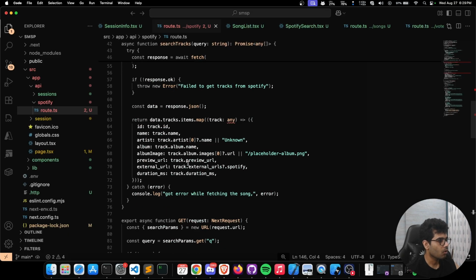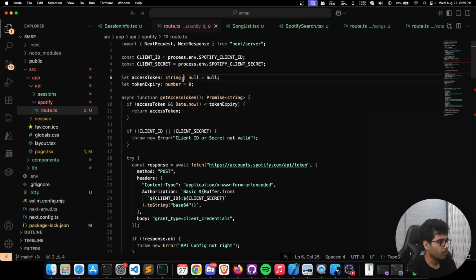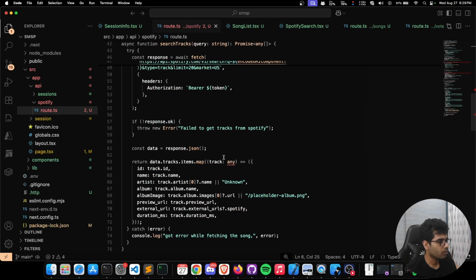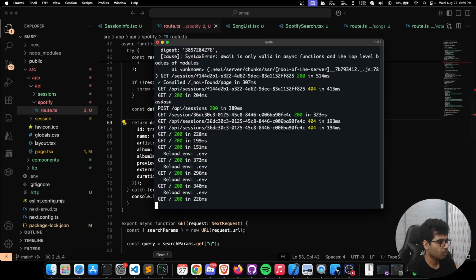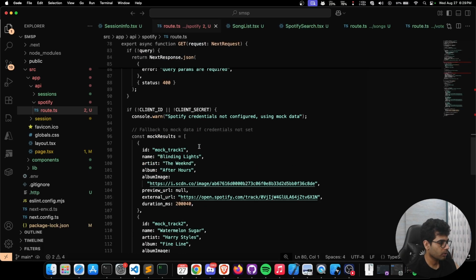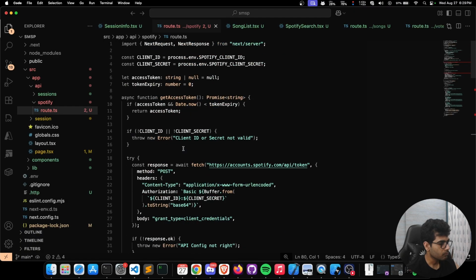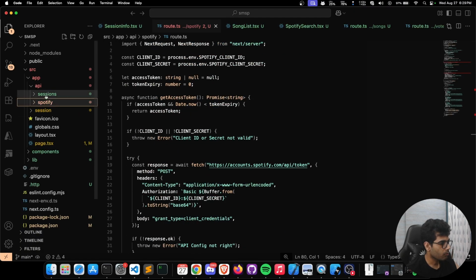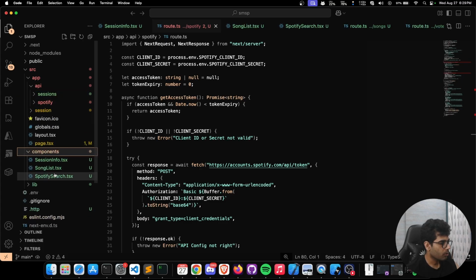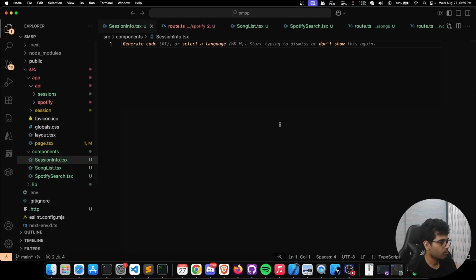We created some mocks. We created some actual results. There's just one error, which is this any type. I'm not sure why it is coming, but we'll see if there is an error. We'll try to solve it. But for now, I think this is good. Spotify is done, sessions is done. Let's create these components and let's plug everything in. I think that should be good.